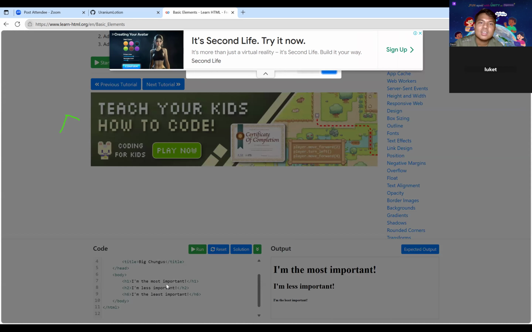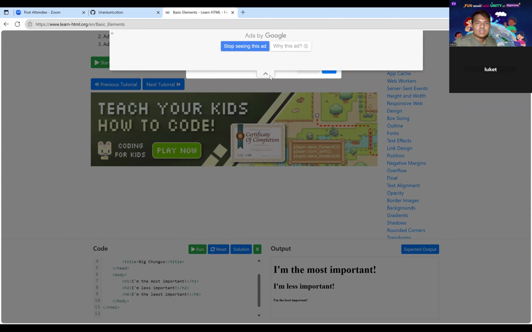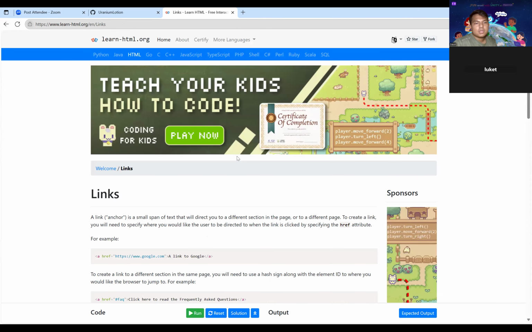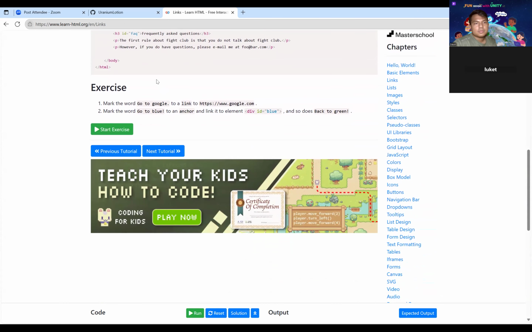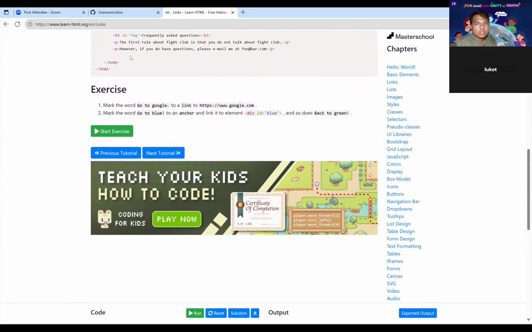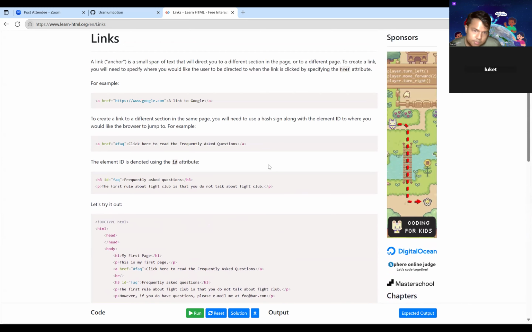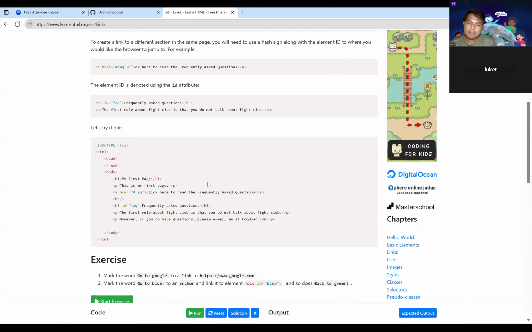Cool. Why is the ad so annoying? Go to the next, yeah? Can you click it? There's an ad again. Links. Mark the words go to Google to a link to google.com. Now you will put a new A tag. Start exercise.